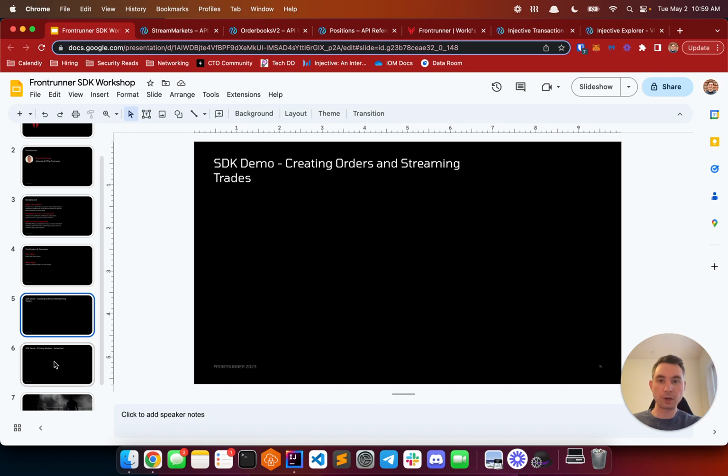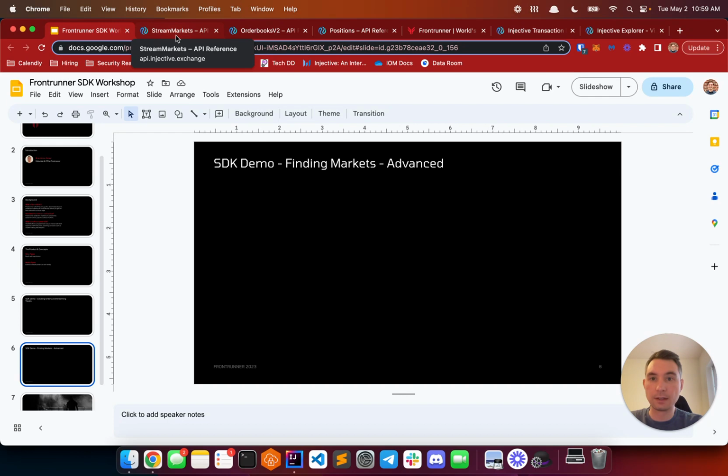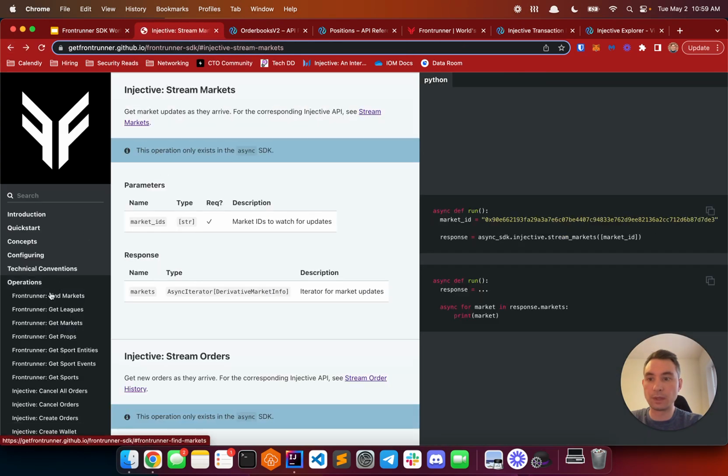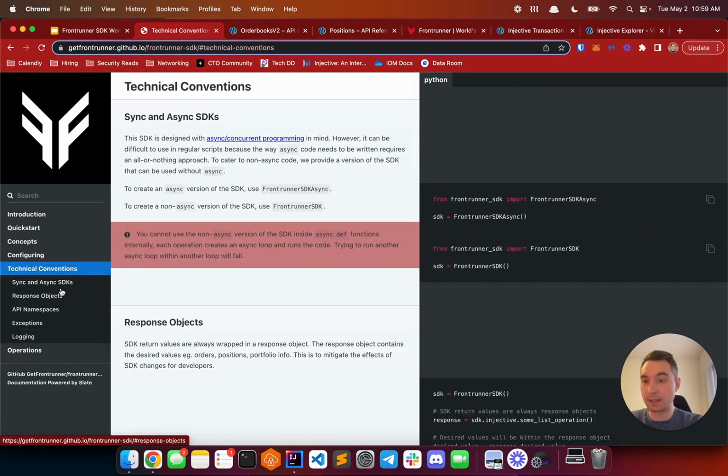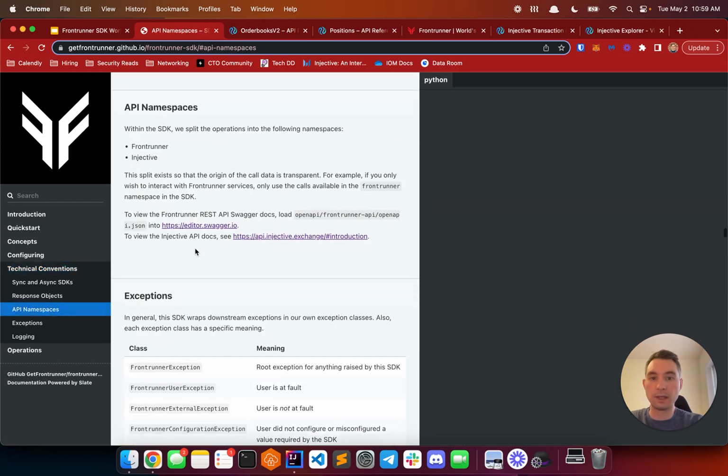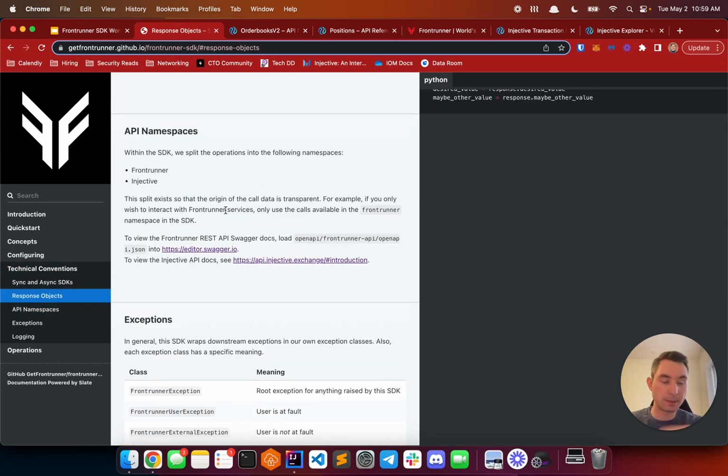What I also want to show is finding markets, the more advanced use case, getting into the weeds on the Frontrunner API side. So when we look at the SDK, we split up the namespaces into Frontrunner and Injective. That's so that you as the developer can know if you're interacting with Frontrunner, which is our public API, you need an API key, it's an authenticated public API, or the Injective API.